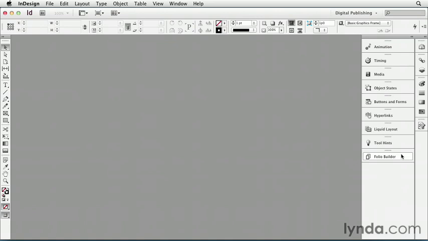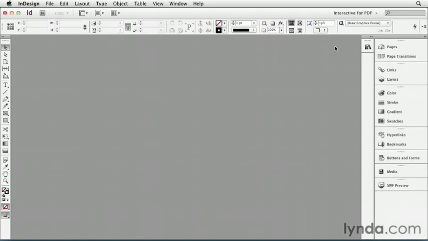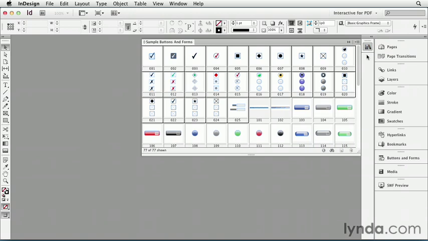There's another workspace that comes with CS6 that's relevant here, and that's the Interactive for PDF workspace. In this workspace, I have one main column of panels with things like page transitions, hyperlinks, bookmarks, buttons and forms, and the Swift Preview panel, which used to just be called the Preview panel. In addition, you have the Sample Buttons and Forms library. It's over here by itself and it's collapsed to an icon. You can click on it to see all the sample buttons that you can use with PDF forms. Things like checkboxes, radio buttons, and combo boxes. And both of these workspaces are okay for working with interactive documents, but you can always tweak them to make them even better for your needs and habits.